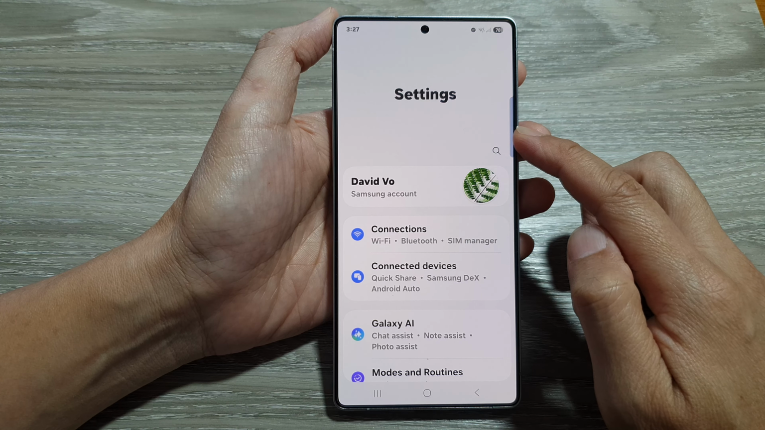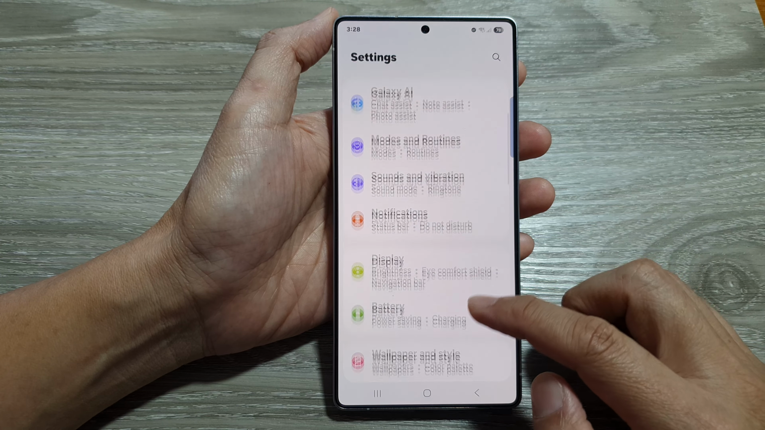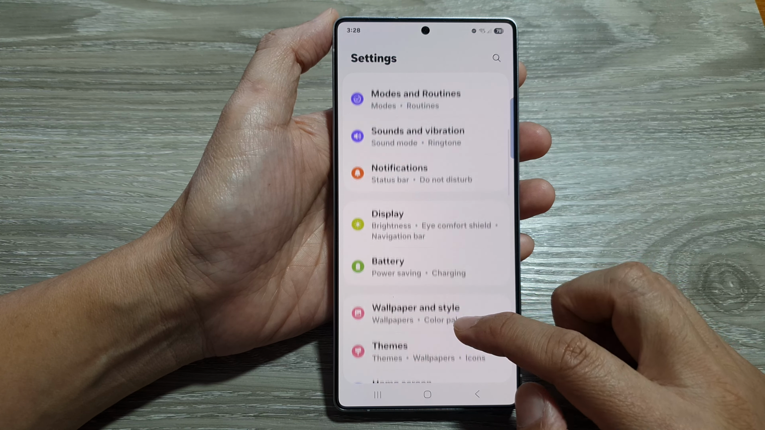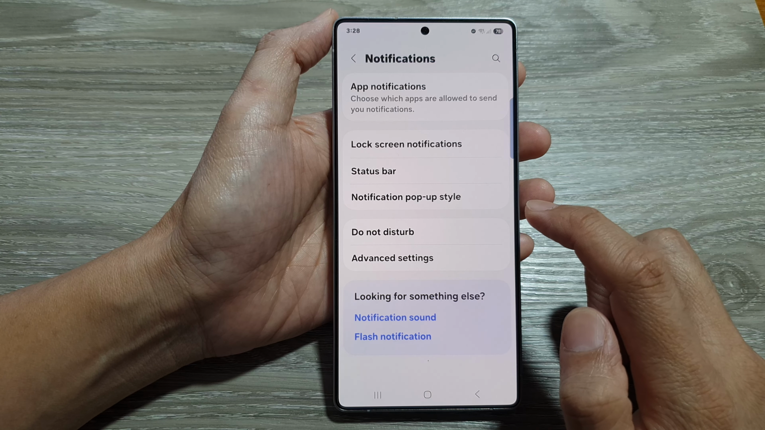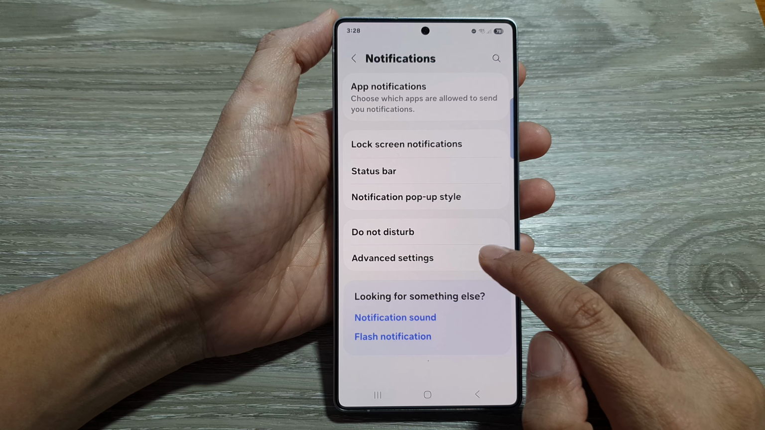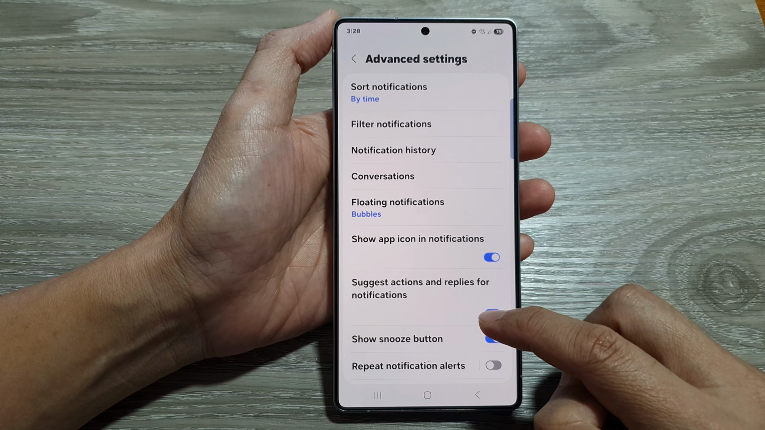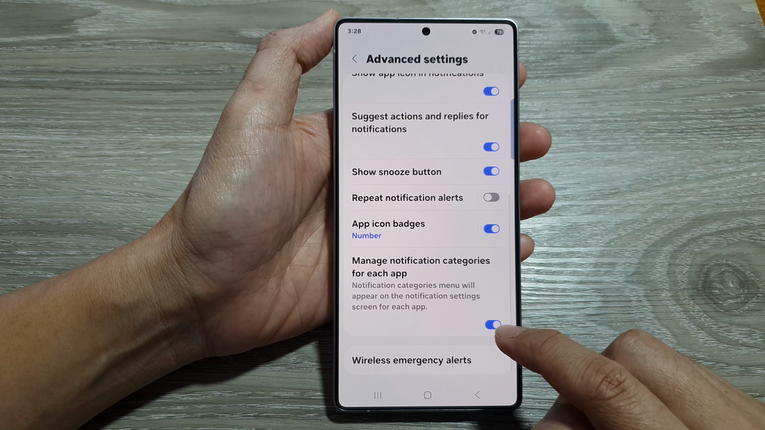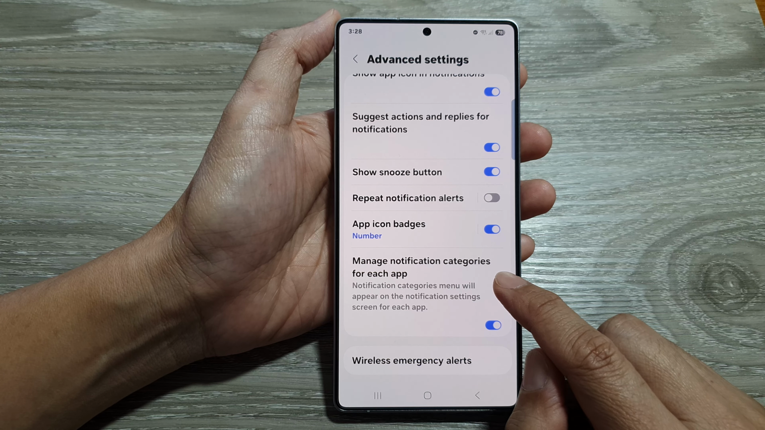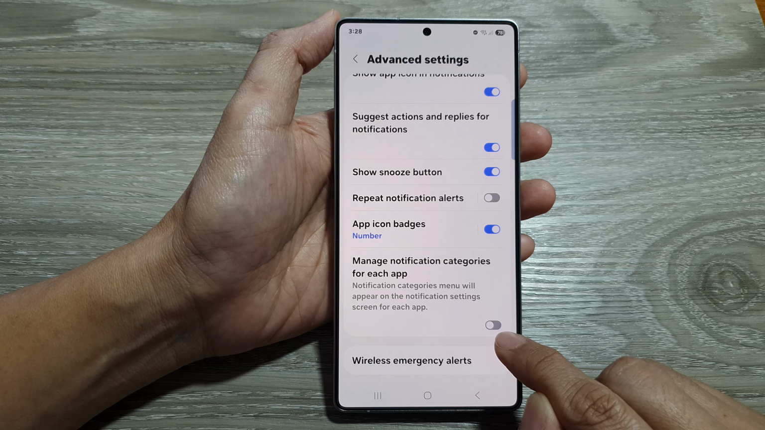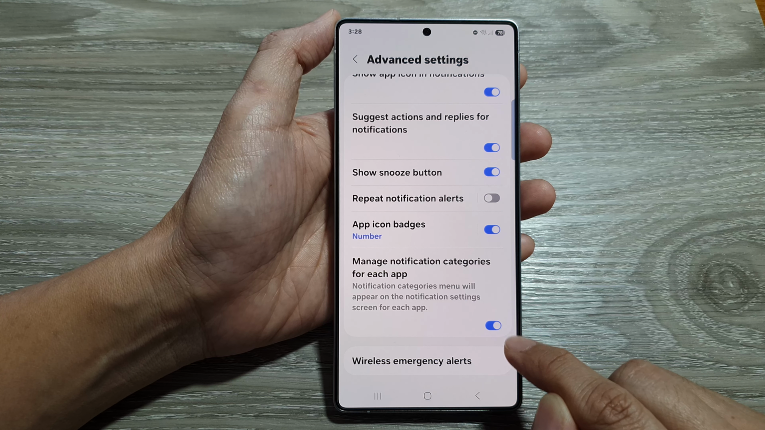Next, in the settings page, we now scroll down and tap on notifications. In here, tap on advanced settings, then scroll down, and then we tap on manage notification categories for each app. Tap on the toggle button and make sure this is turned on.